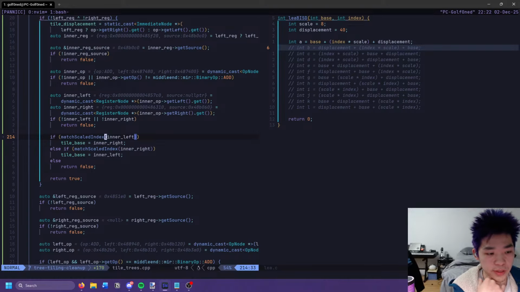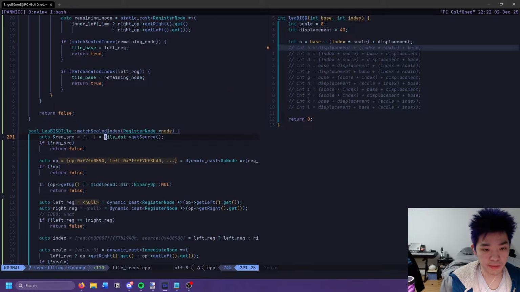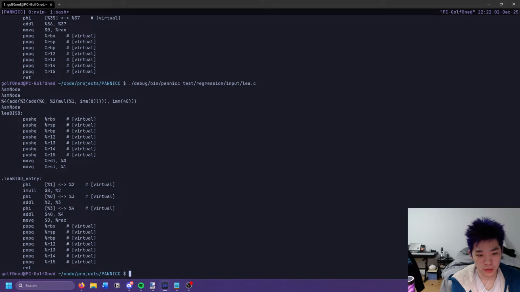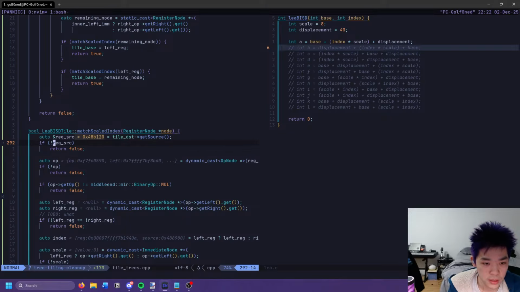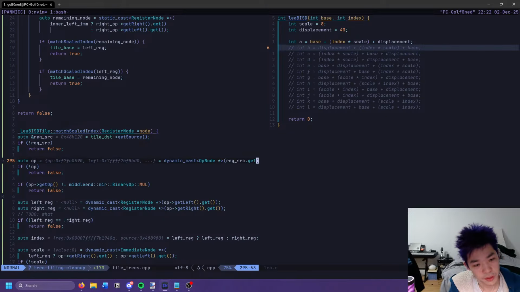I could probably invert that condition, but it's fine. Okay, so match scaled index inner left. We should step into this. So left here is 0, so this should just return false here. That's not returning false.